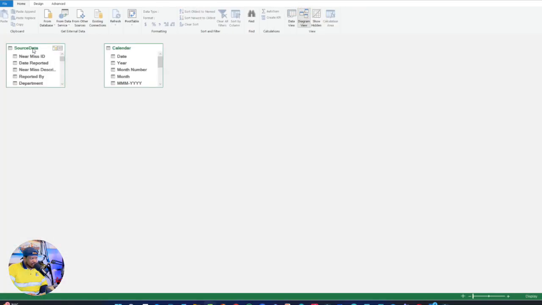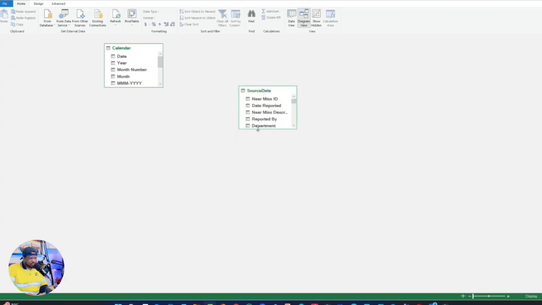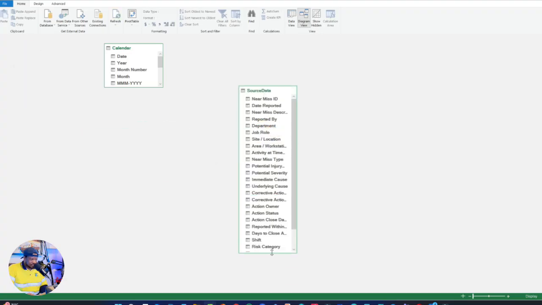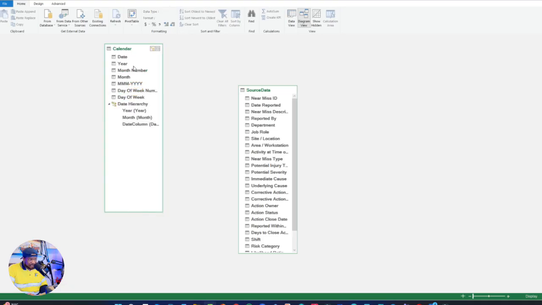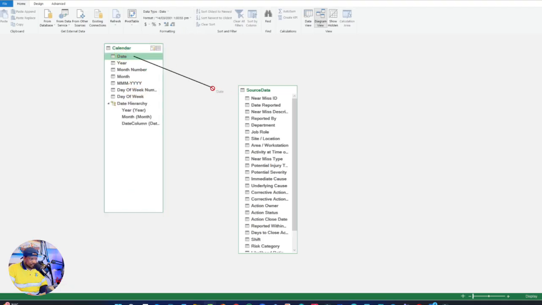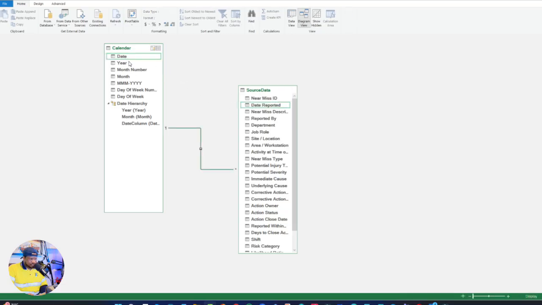Okay. And then we establish the relationship. So this is our source data, which is the fact table. This is our date table, which is the dimension table. We're going to connect the date to the date reported, right? So date reported connected to the date from our calendar table. So you can see that this is a one-to-many relationship.